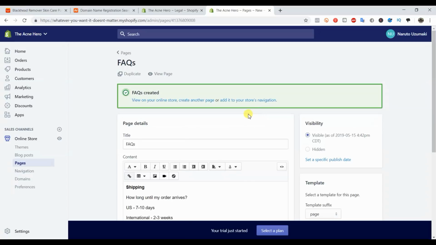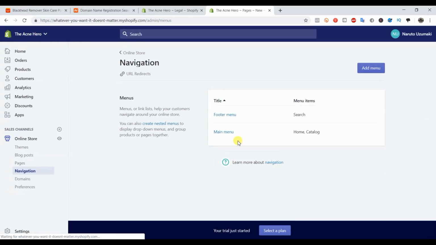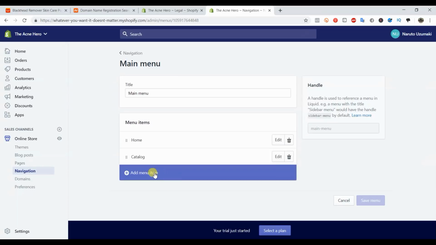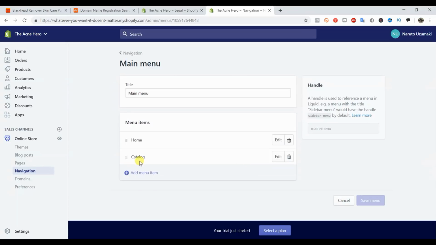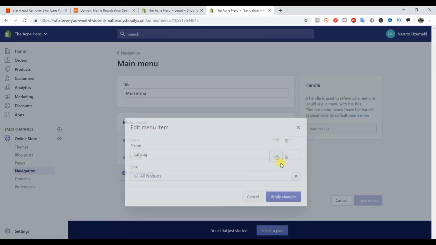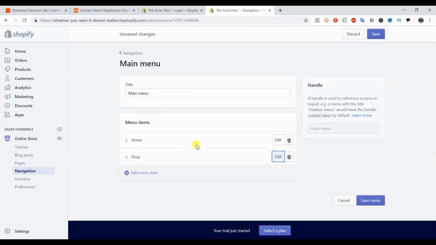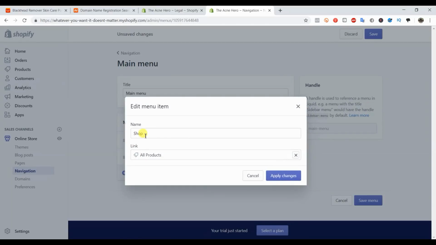So what I'm going to do now is click add to the store's navigation, because I just want to go ahead and edit the store navigation a little bit. So first I'm going to edit the main menu. I just want to go ahead and change the word catalog to just shop, because we're selling one product, so we don't really have a catalog. So I'm going to go ahead and change it to shop. You can also change it to just the product name if you want.